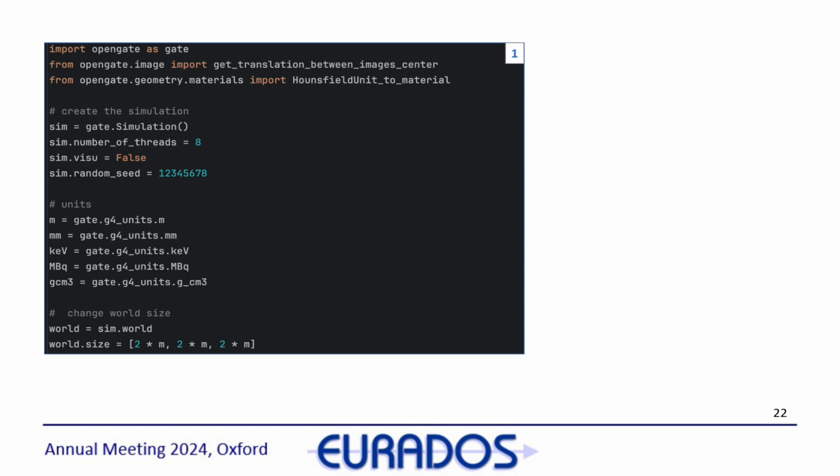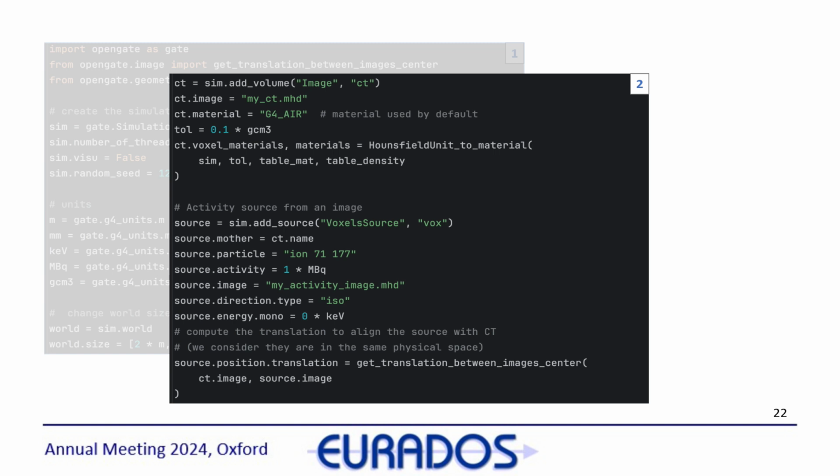Then we add, with those lines, a CT image of the patient. So it's the simple command add volume image. And then I provide the file name of the CT image of the patient. Could be a DICOM, could be a MHD file name, or Nifti, or whatever you want as the image file format. We have one function, Hounsfield unit to material, that converts the HU, the Hounsfield unit, in material for Monte Carlo simulation according to a tolerance in the density. So in 5 lines, you already set your CT image in the scene.